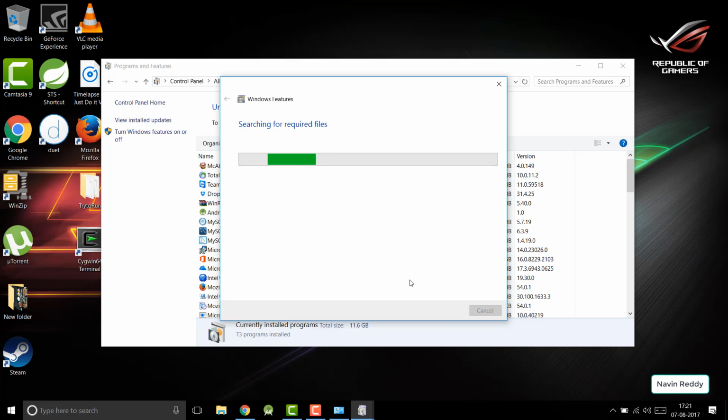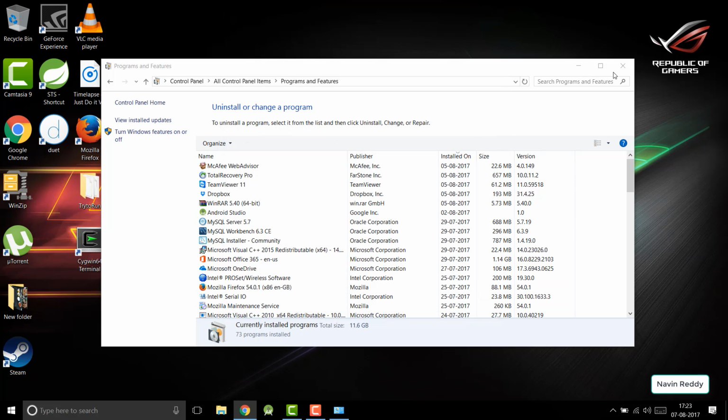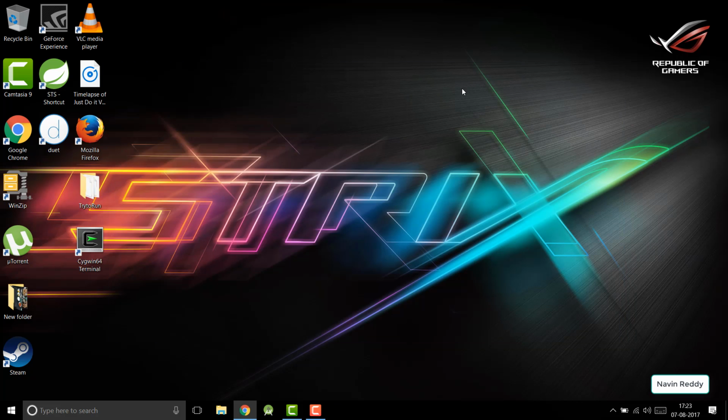Now it may take some time to search for the required files and install, so I will pause the video for the time being. It actually took a lot of time to do that, and finally it says Windows completed the required changes and you need to reboot your system to make it work. So I will not restart the machine. I will simply say don't restart. Okay, it's the best option to restart your machine to make sure that everything is working.